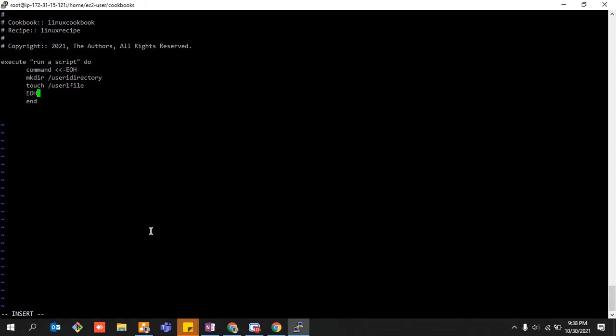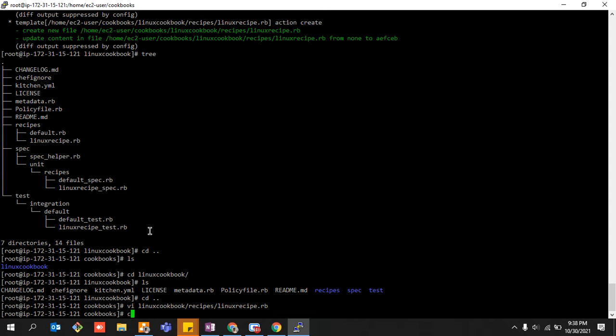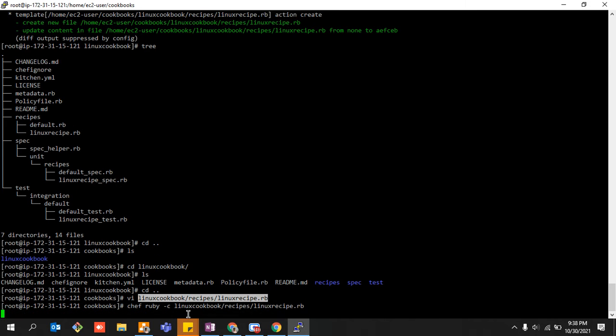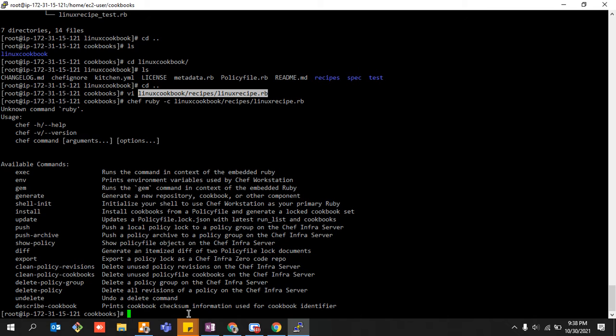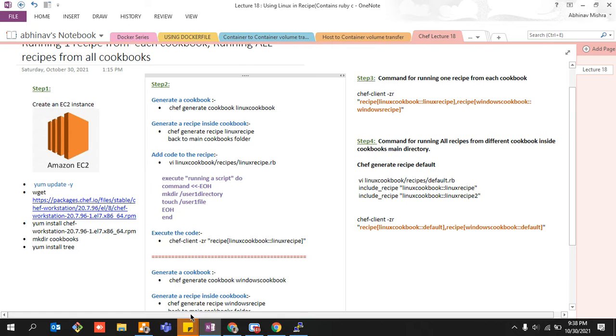Script. In order to check whether whatever you have written is working fine, whether the syntax is okay or not, you need to go to your cookbook, go to your recipe, and whatever you have written, you need to check whether the syntax was okay or not. Please check it over here. And I think there is some issue.